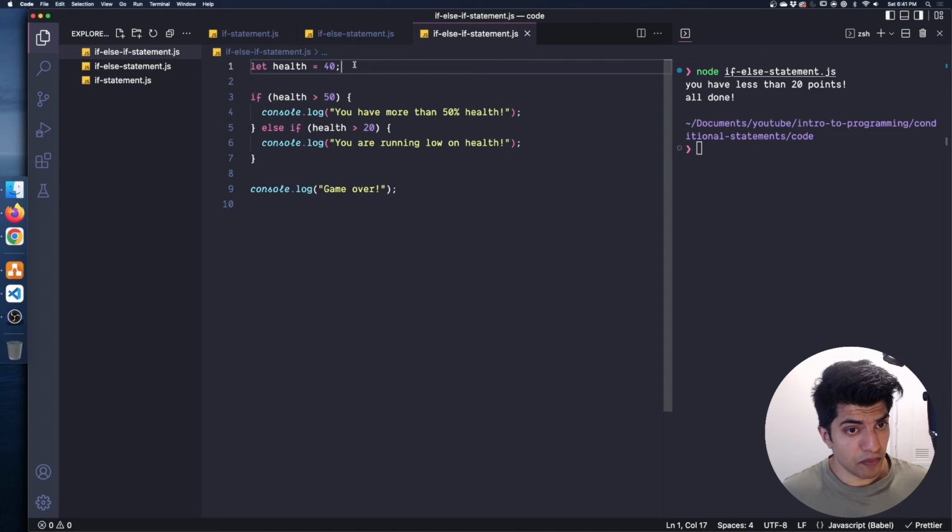So let's run through this before we actually run this. We start health at 40. Health is not greater than 50, so we will not enter this line right here. We will not run line 4. We're gonna have a chance to do another check here, because if this one fails, then we can keep going through and checking until we get one that passes. Else if is health greater than 20? Actually it is. 40 is greater than 20, right? So then we actually run this code right here. We're gonna run you are running low on health. Then we're gonna run game over, because that's gonna run no matter what.